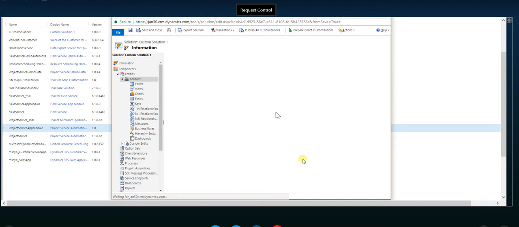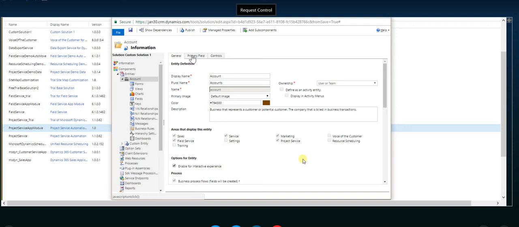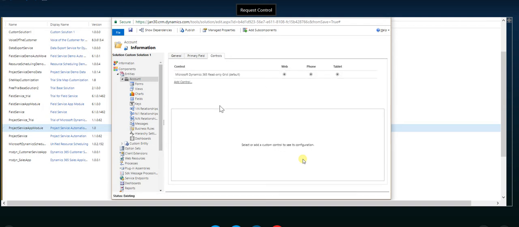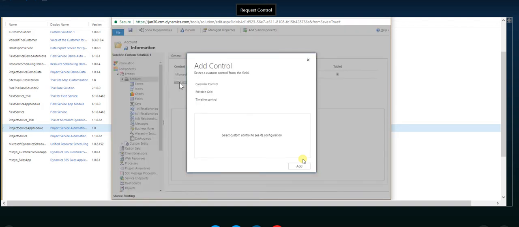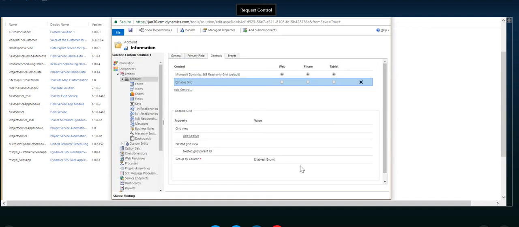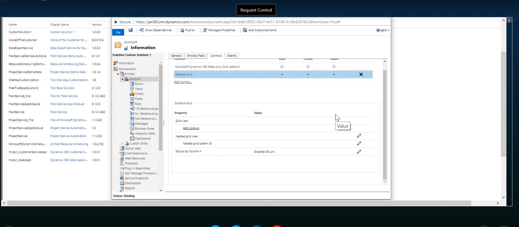And we can see the additional items here. So we have general, primary field, and controls. And this is where we can actually come in and say add controls. And one of those controls that we can add is the editable grid. So I can include that here and say add and specify on which clients I want to make this editable grid available. And I'm just going to make this available throughout.